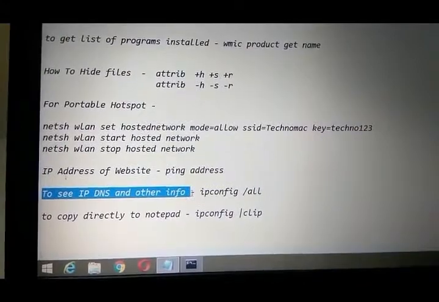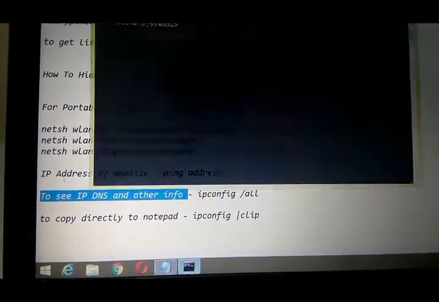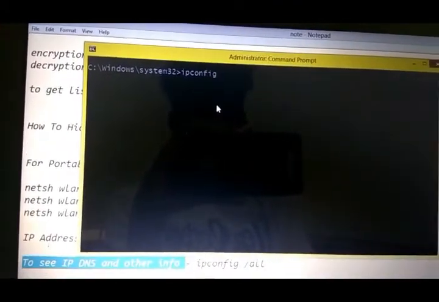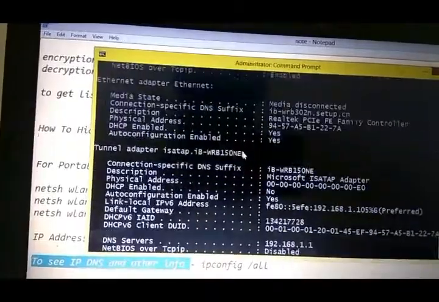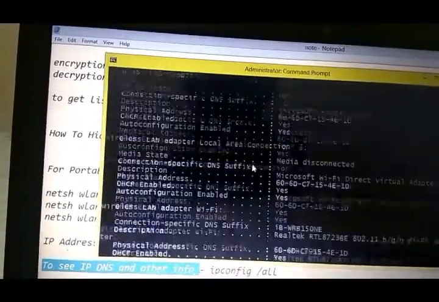Now to see the IP, DNS and other info of your internet, just type ipconfig space slash all. It will give you the details of your internet.